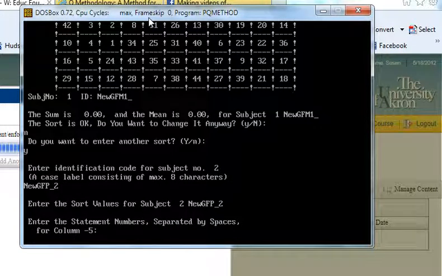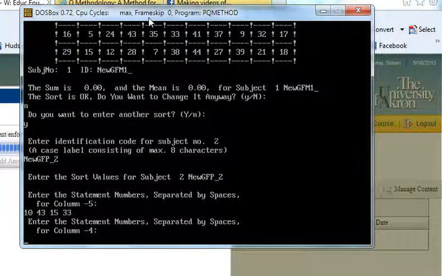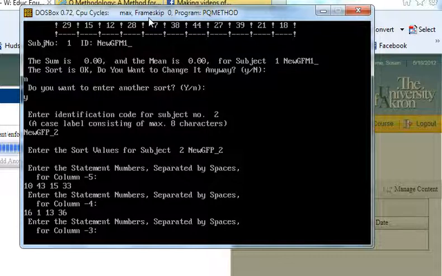And it says to enter her sort in. So we'll see if this one has any duplicates or missing items. So we'll start entering. So we have 10, 43, 15, and 33, and we hit enter. And we go along just like we did before, entering our numbers. And I'm going to pause it while I finish entering these, and then we'll see where we stand.